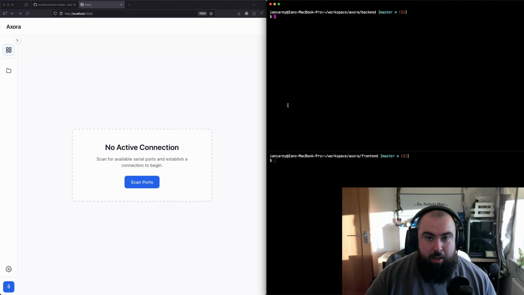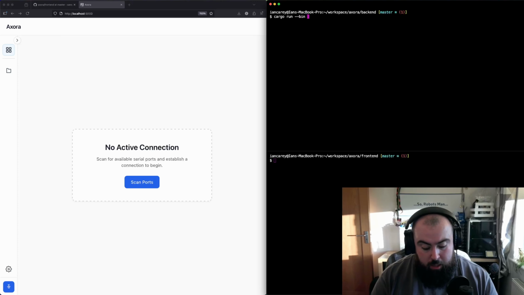But let's run the app. It's not actually running right now, so I'll run it. I'll give you guys a little tour around it, and we'll click around, click some buttons, and I'll show you how it works and some of the little design decisions around where it's at the moment. So first thing, I'll run the back end. Like I said, it's a Rust app, so it runs with cargo. Go cargo run dash bin, and it's Axora dash server. We'll kick it off.